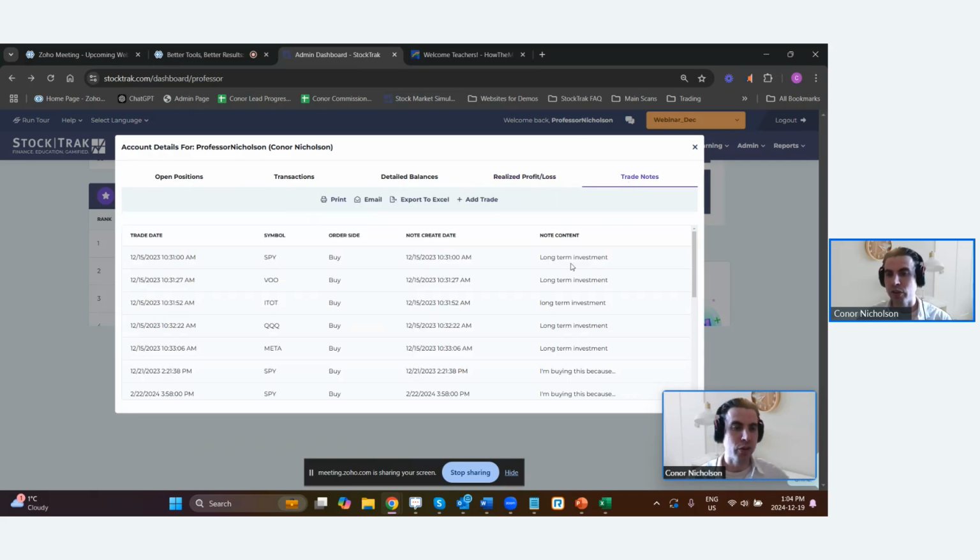So you can prompt your students to write a little note every time they buy or sell, explaining their rationale behind their investment strategy. And that way, at the end of the term, they can download a spreadsheet of all of their trades, and there'll be a column explaining the reason they bought and sold. So it's really helpful.